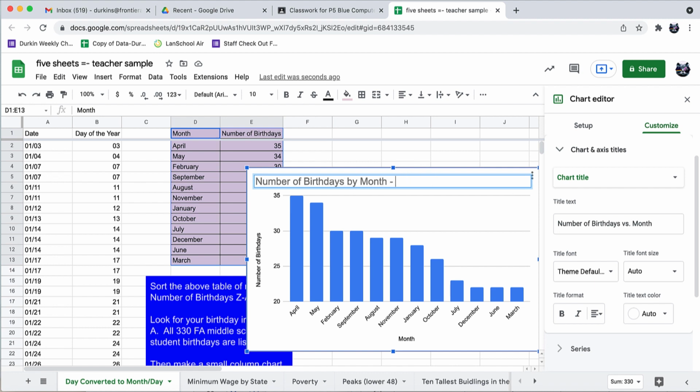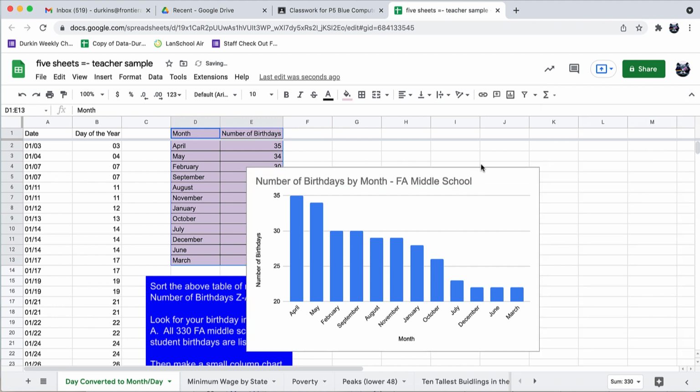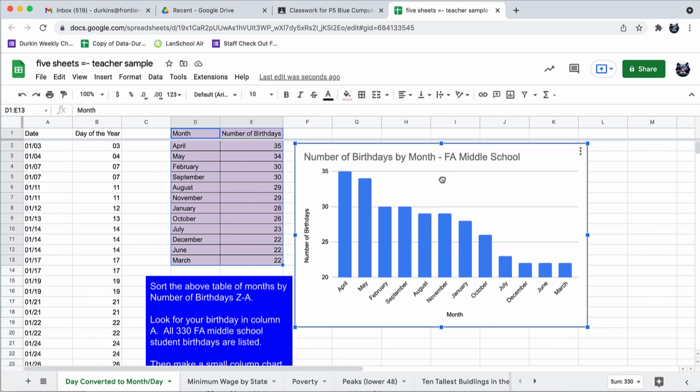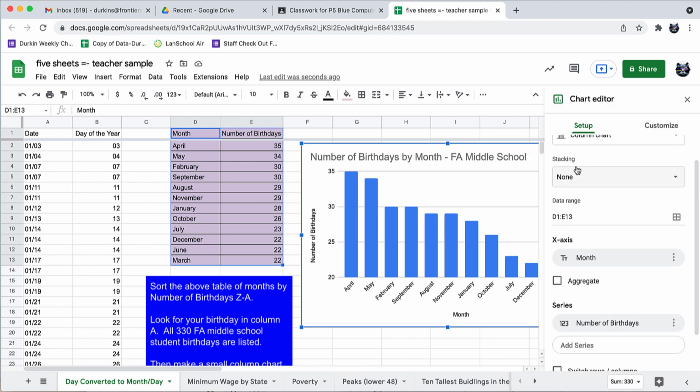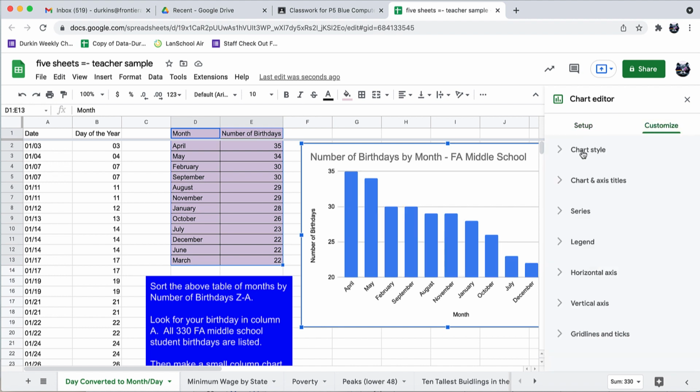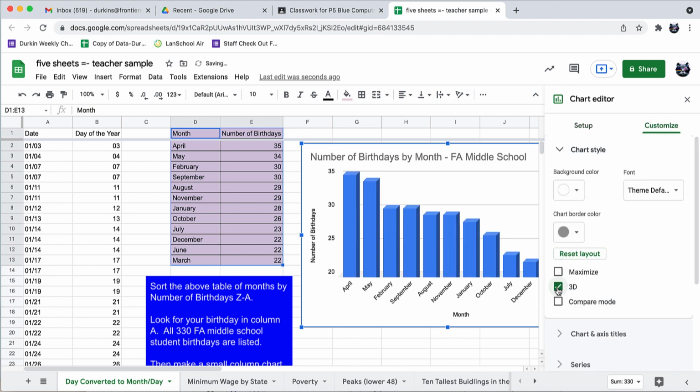And this is FA Middle School. All right. And we can close that. And we now have this guy. You could turn it to 3D and maybe change the color. So April has the most birthdays in the school. And so we can edit that. So let's go to edit. I want to make this 3D. That's kind of cool. It's under customized chart style, 3D.